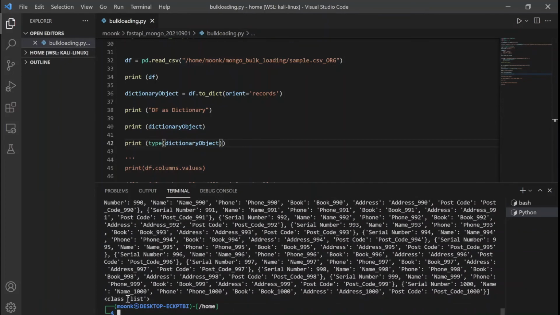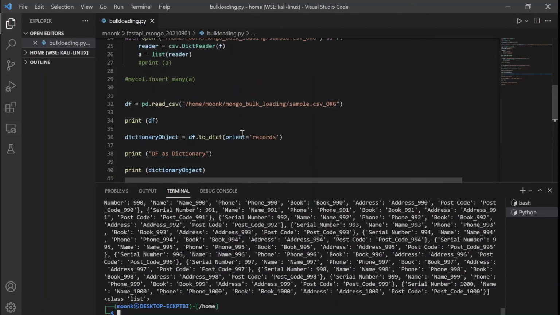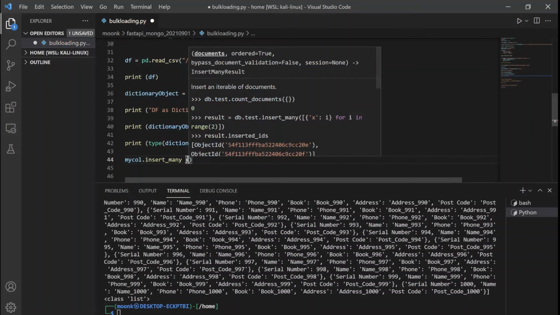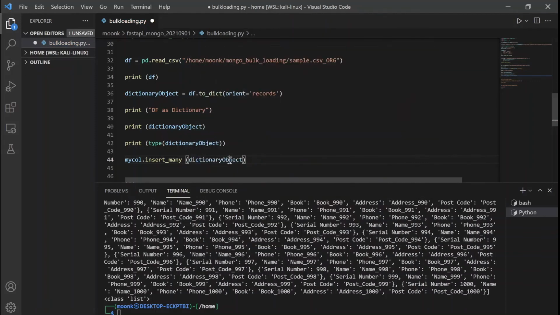So this has created a list for us. Now what we have done over here is my call insert a. What we will do here is exactly similar, which is my call insert many. In place of a, we will use the dictionary object.